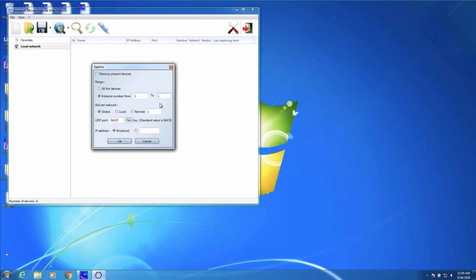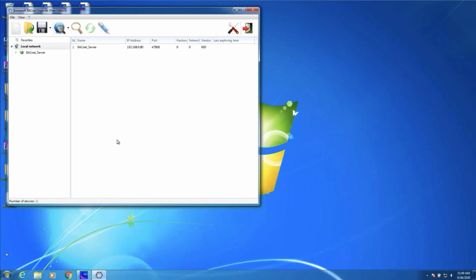And we did that in Cscape at the device level. It's a local BACnet network. And I'm just going to go ahead and hit OK here. And boom, there it is. It showed up right away, which is nice. You can see the IP address, port number, all that kind of good stuff. Vendor ID, that happens to be the Horner vendor ID.